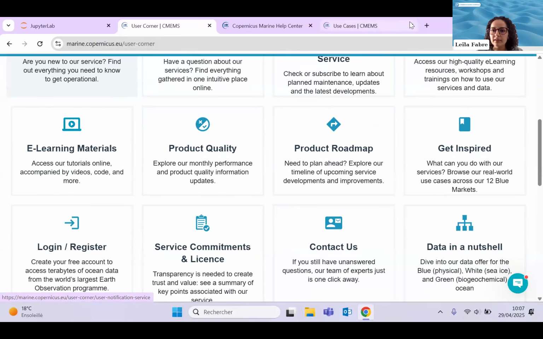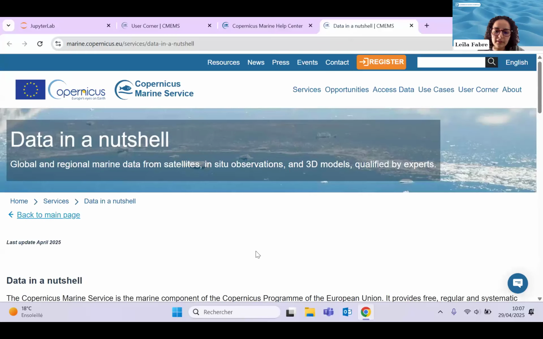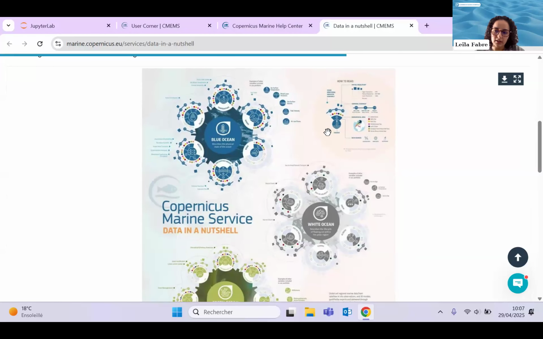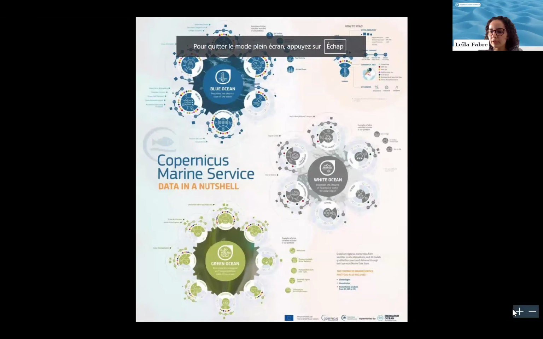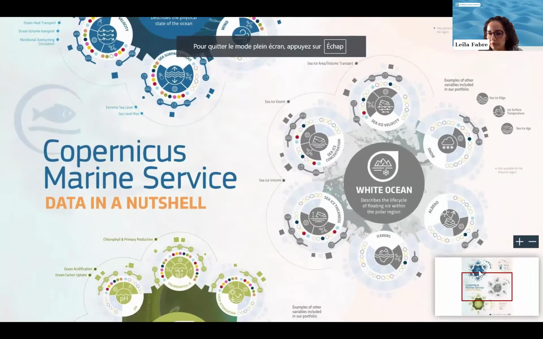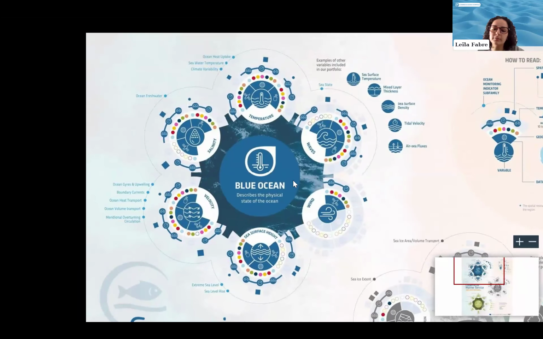And finally, the last tab I wanted to show you is Data in a Nutshell, because in there you will find this illustration that summarizes what kind of data the Copernicus Marine Service delivers. So we provide free and regular data for the blue ocean, which describes the physical state of the ocean with data like the temperature, the salinity, the velocity.